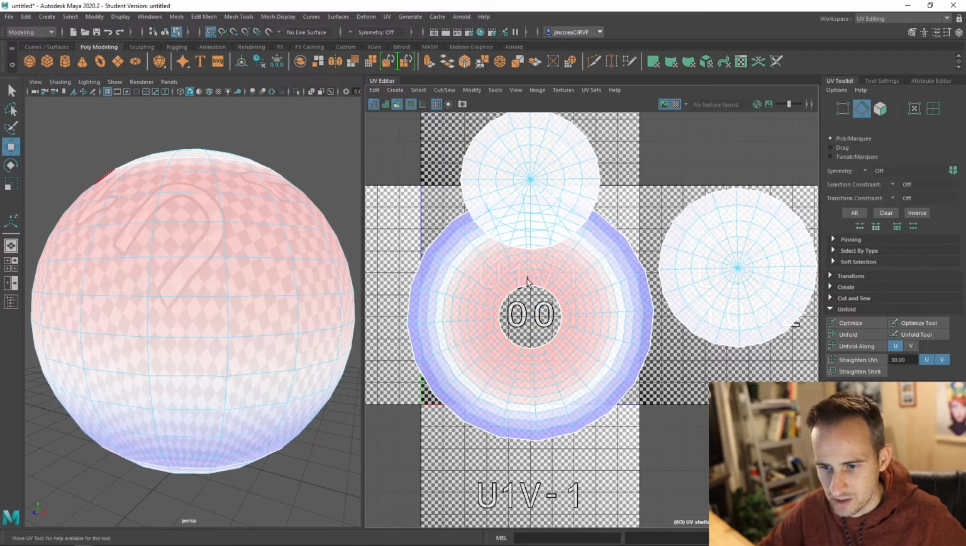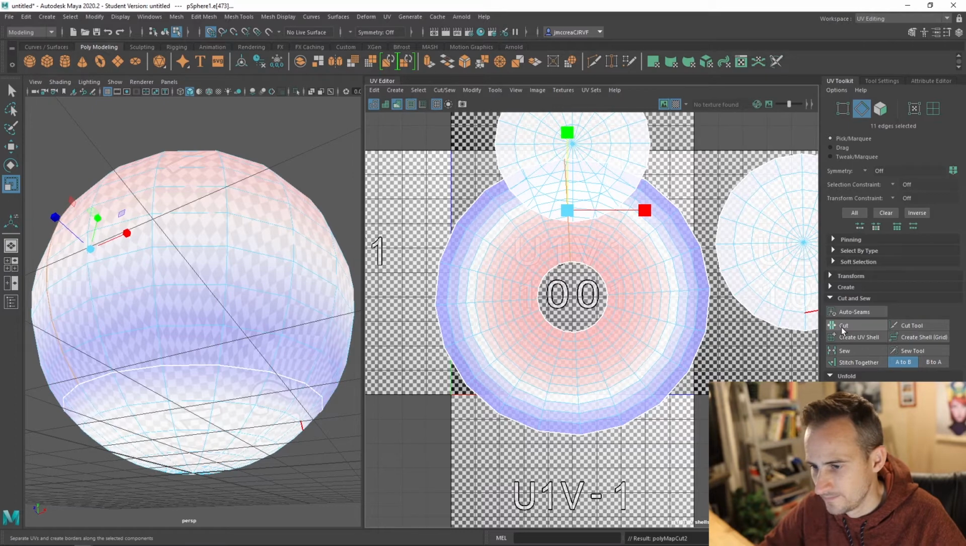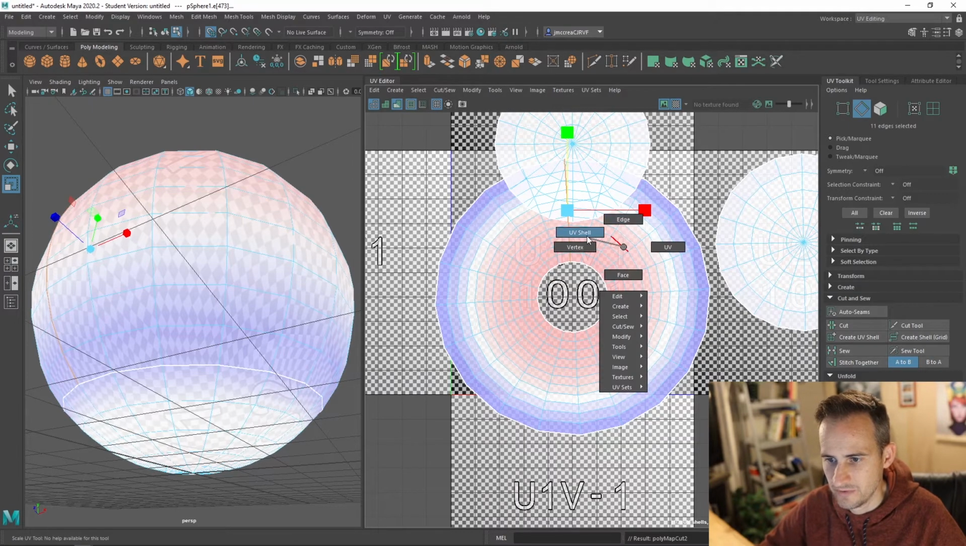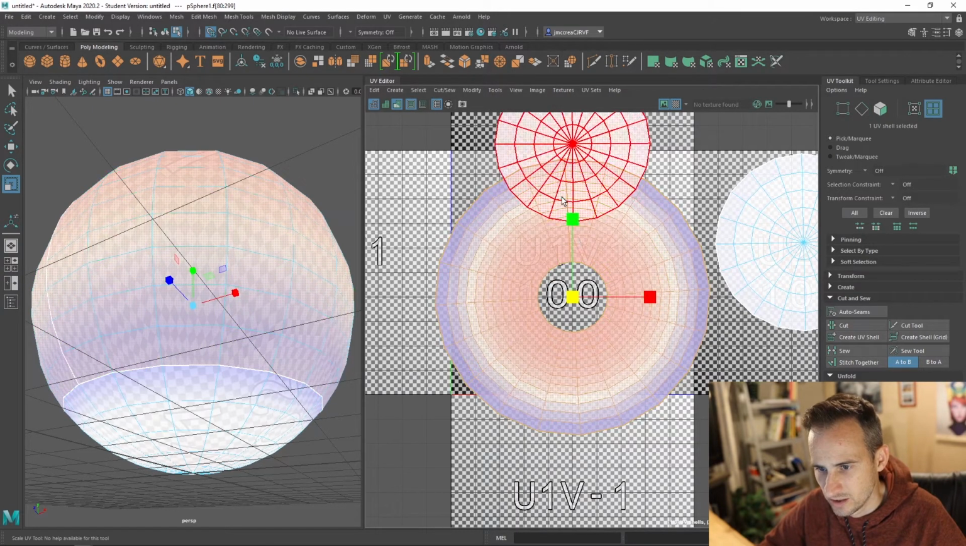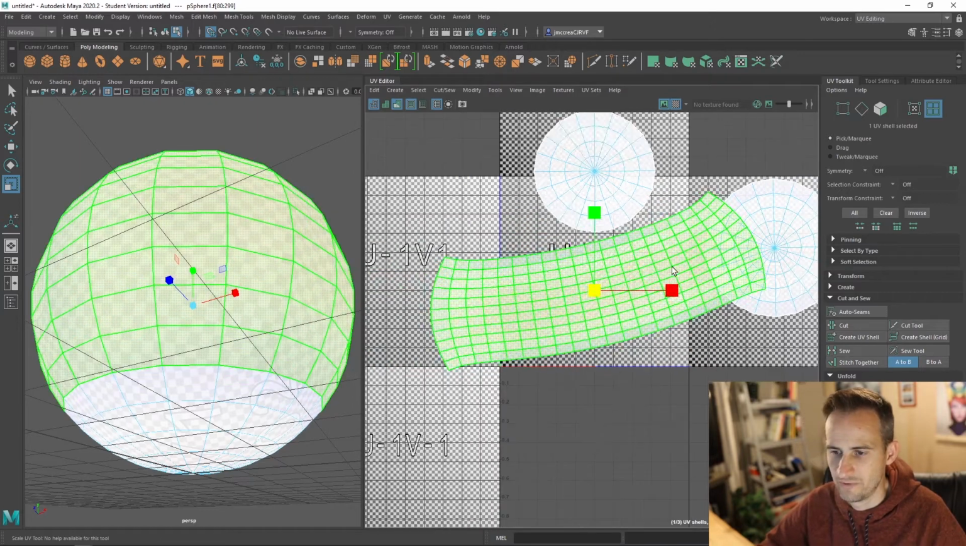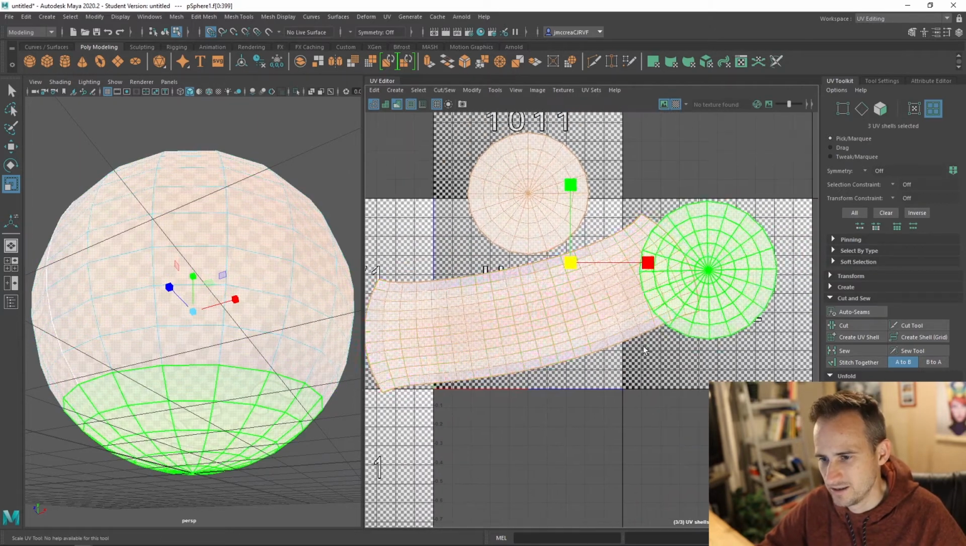Let's just go to Edge. We'll just select this center edge. Let's just go to Cut. So we'll go ahead and cut that, and then we can unfold this. We can go to UV shell, select that shell, make sure we have a cut in it, and then just go unfold. Now I kind of have a mess going on here.